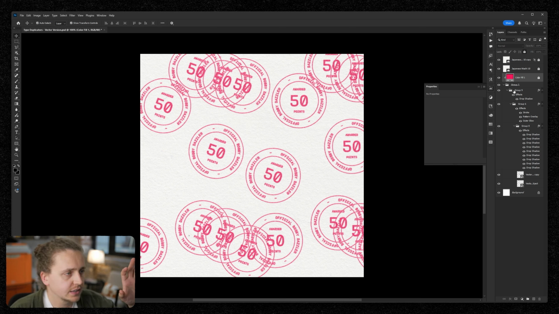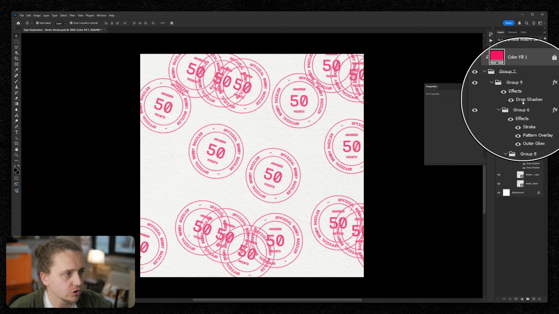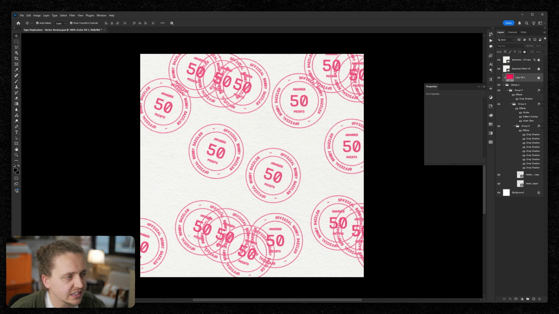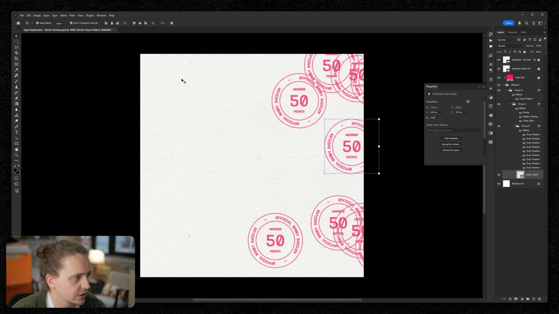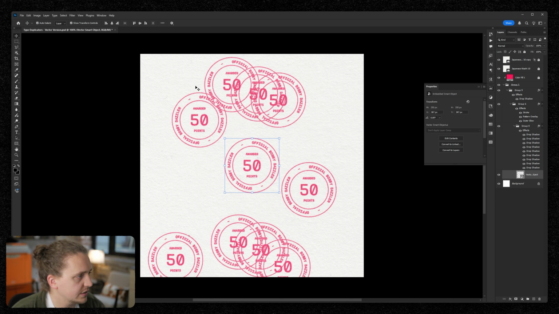This looks a little bit confusing because we've kind of got groups and groups and groups, but realistically, it's 2 layers. And it looked fine when it was just one. So, it's just one vector object, and we've straight away got that look of a multiple printed kind of thing.